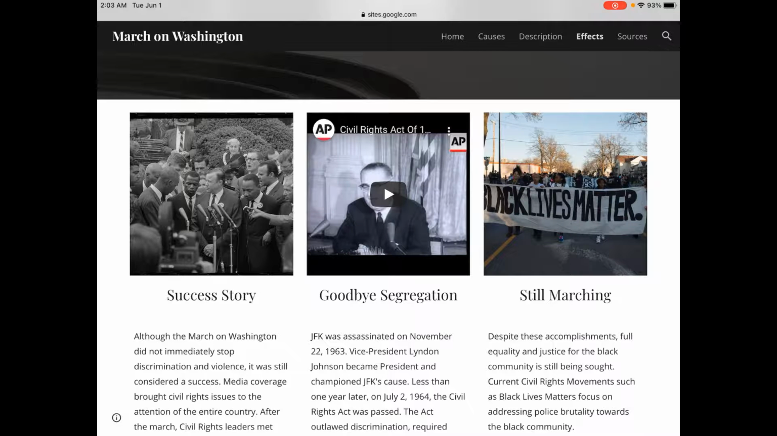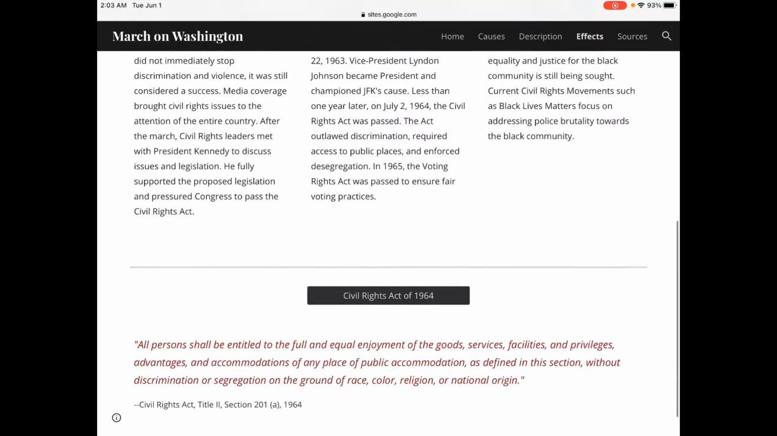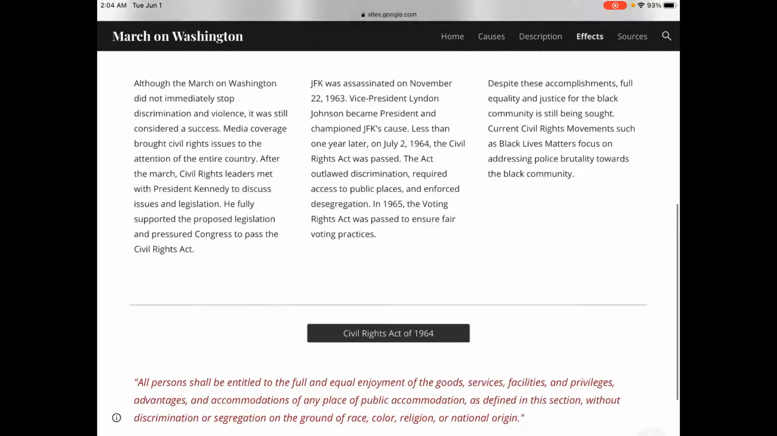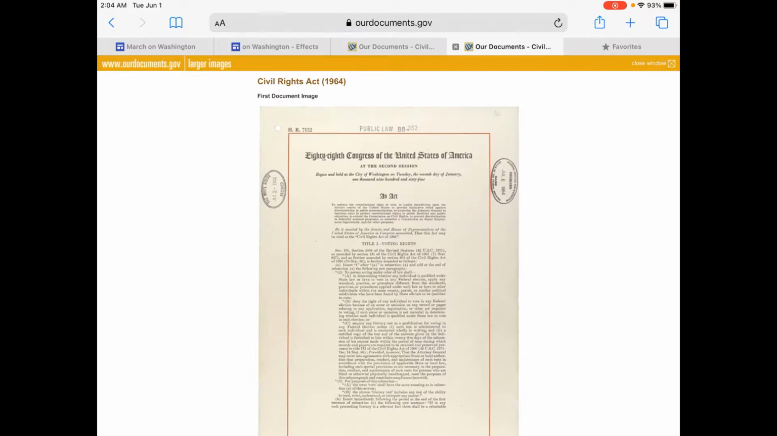For effects, you'll notice there are multiple images and subtitles again. This time, the image for Goodbye Segregation is actually a newsreel from the time frame. So once again, it's going to be a primary source. If I scroll below, you'll notice that we have a quote from the Civil Rights Act itself, and we have a link to the Civil Rights Law, done with a button.